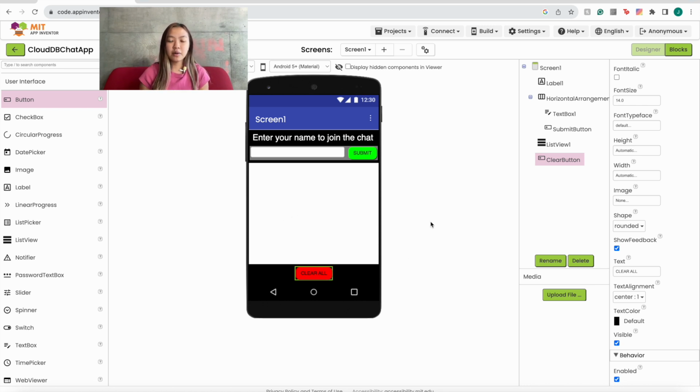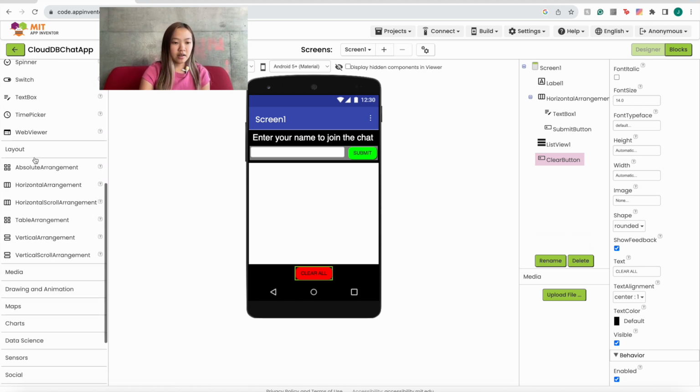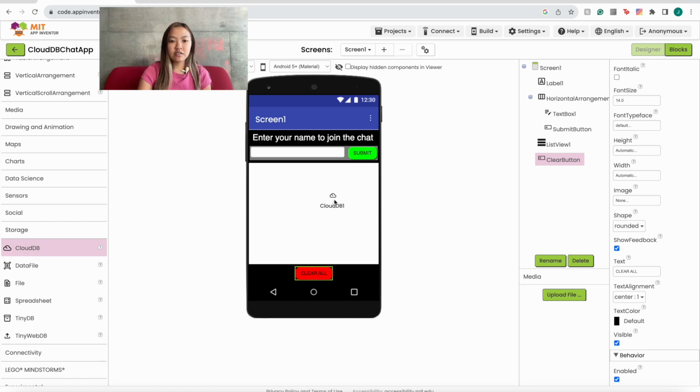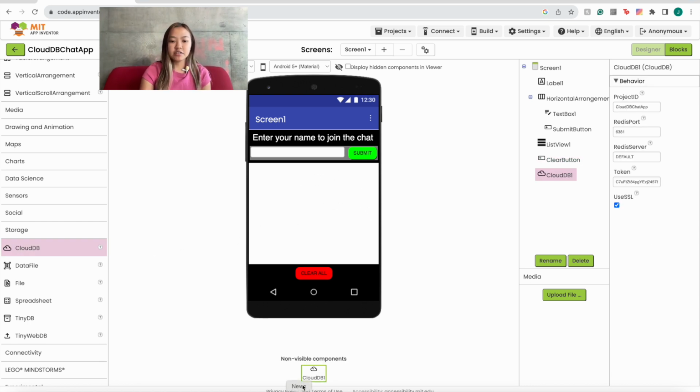These are all the visible components that we will need. And the last thing that we need to add is going to be the CloudDB, so that people are able to send things into the cloud and then pull from the cloud. And that's going to be down under storage. So I'm going to drag in this CloudDB and just hover over the screen and make sure that it shows up in non-visible components, as well as on the right hand side right here.